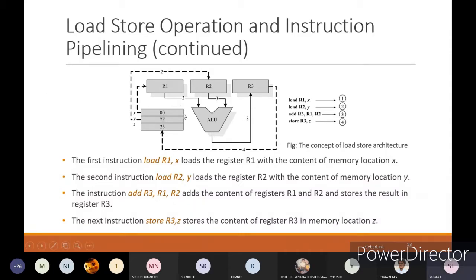First you will be loading the data into one of the registers. It need not be only R1, R2 and R3. It can be any register from our general purpose registers. We have 12 general purpose registers and the remaining are special registers. You should know that we take registers only from those 12. The second instruction, LOAD R2, Y, loads the register R2 with the content of memory location Y. Whatever data the memory location has will be given to R2.